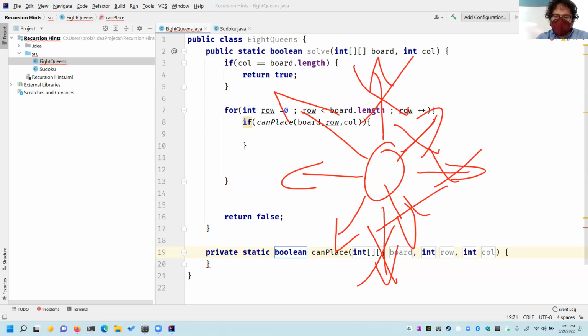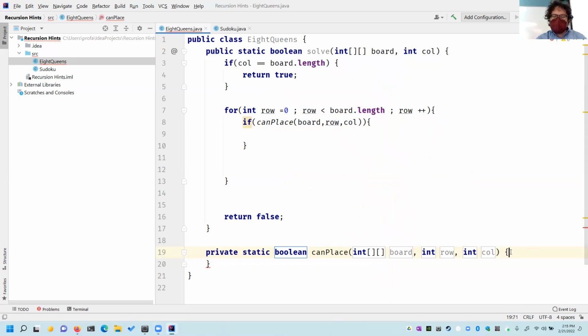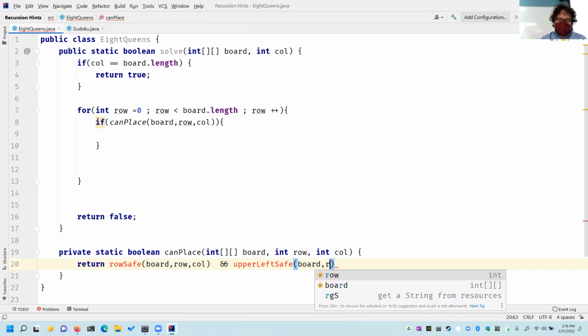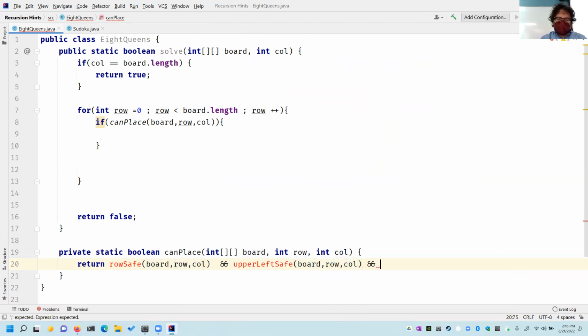So in other words, I'll have three separate functions: row safe, board, row, column; upper left safe, board, row, column; and lower left safe, board, row, column.